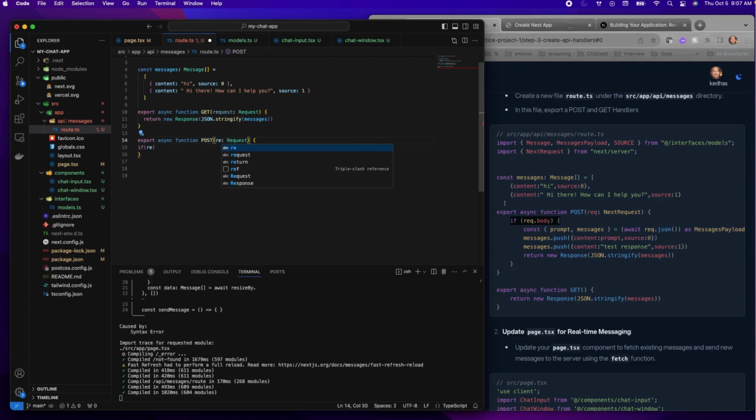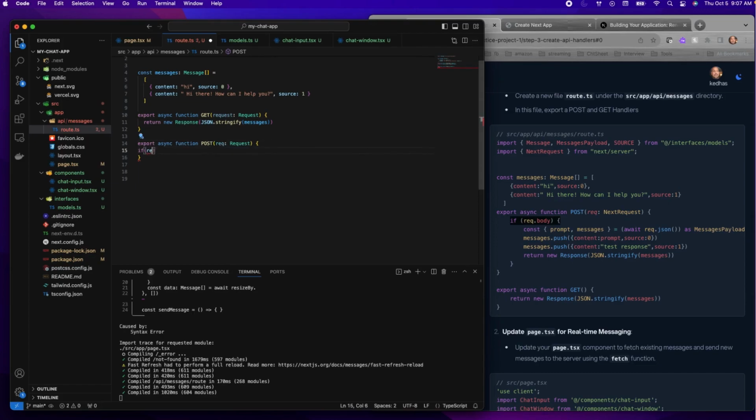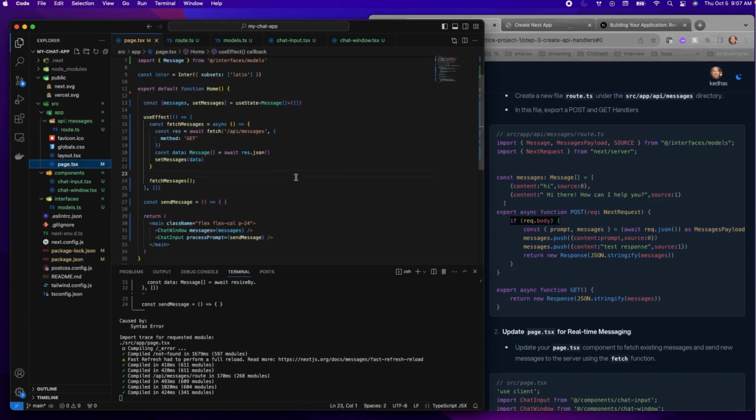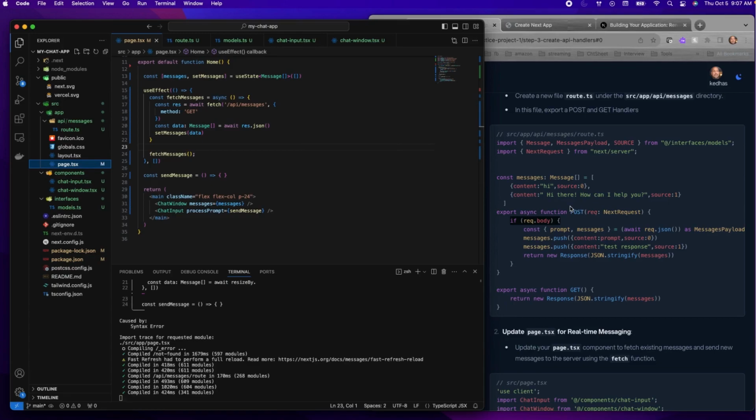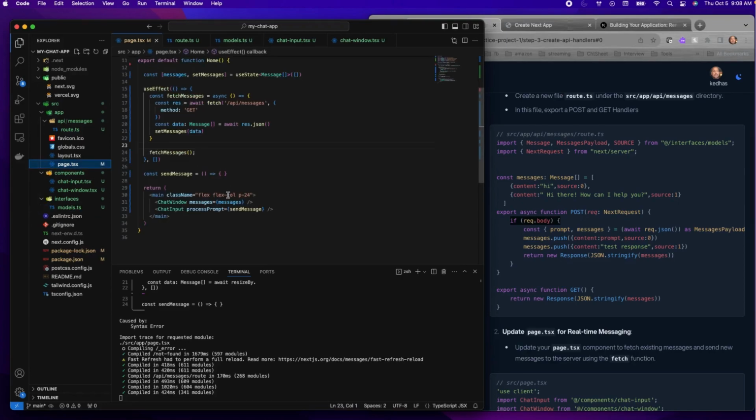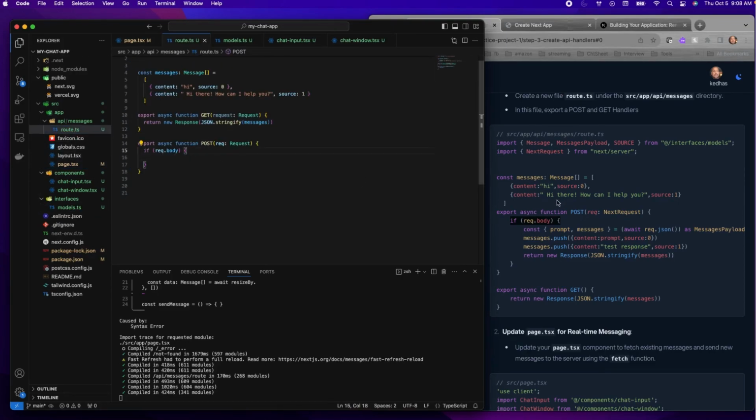Let's just, if the request body is not empty, then the message payload, which we will implement later, will have on the model this message payload, which is the current prompt the user entered, and the previous message list of conversations that happened between the user and the bot. So here we need to construct a payload.